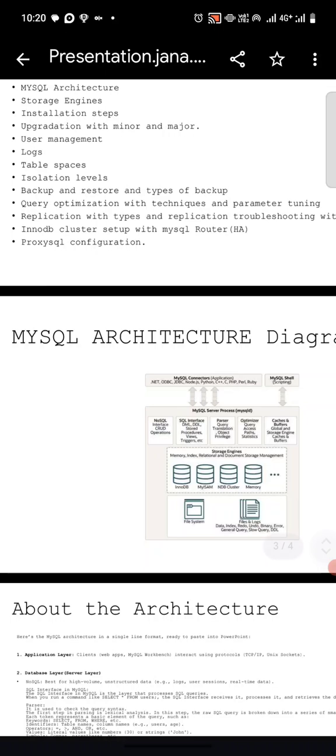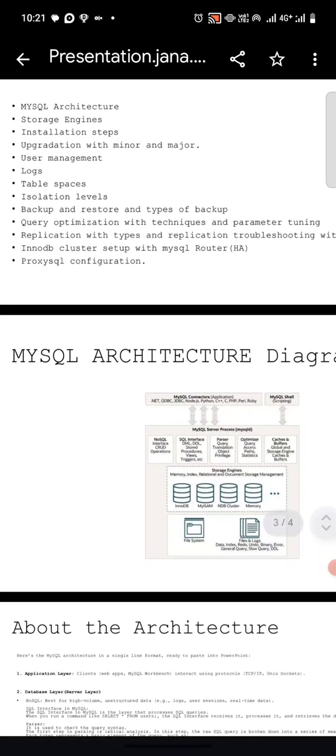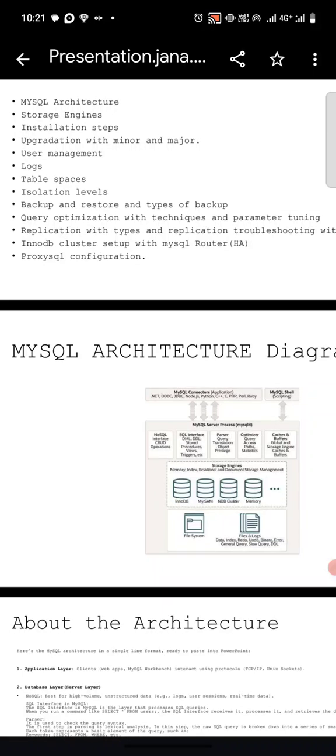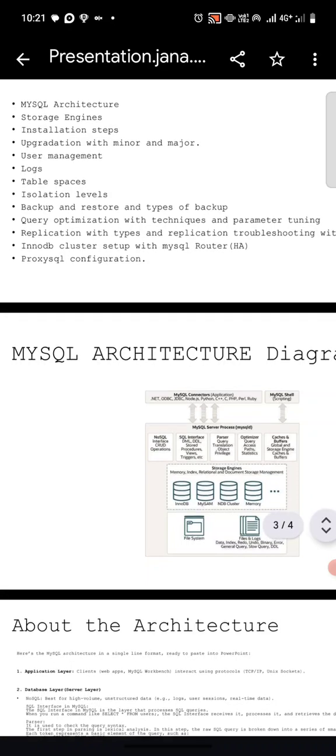Query optimization with techniques and parameter tuning. Query optimization is nothing but optimizing the queries. If a query runs more than 5 minutes or 10 minutes, it is some issue. We avoid that issue using query optimization techniques and parameter tuning. We give the parameter tuning to get the best performance. There are a lot of parameters related to InnoDB.